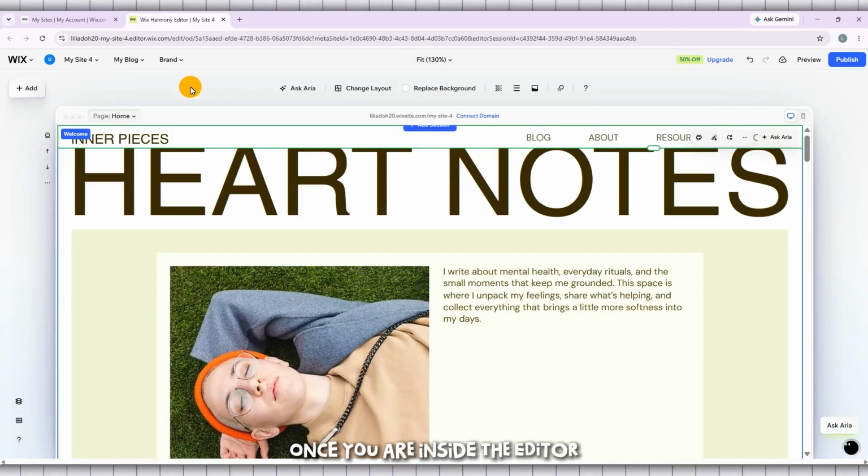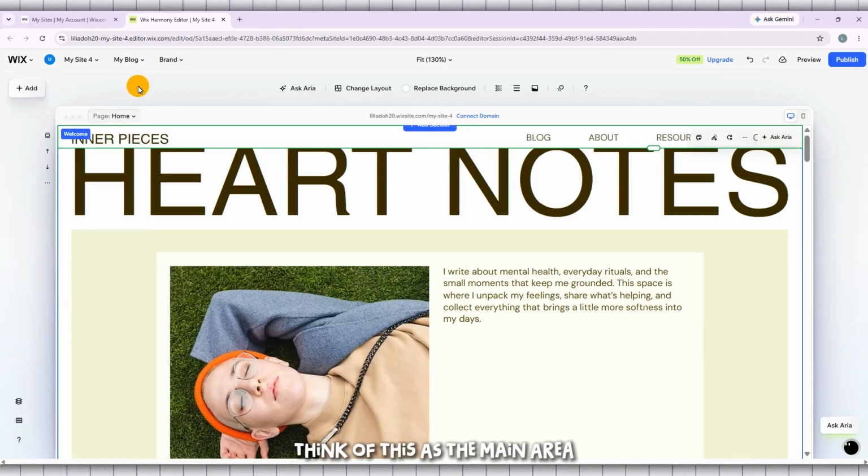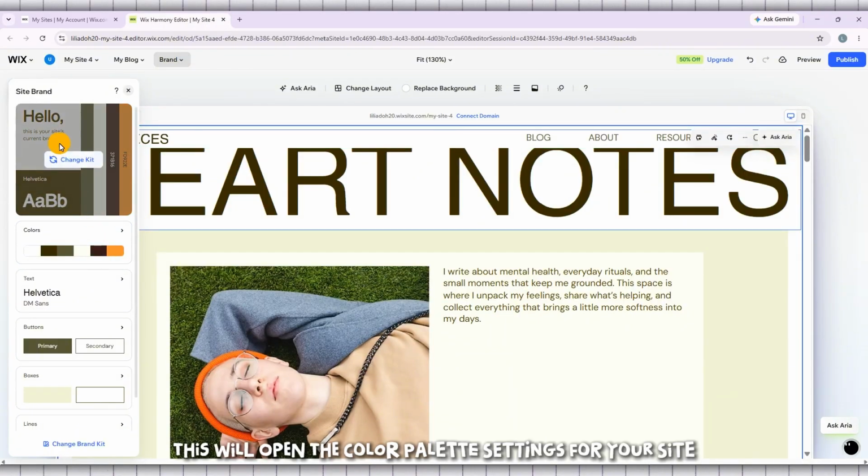Once you are inside the editor, look at the top area and click Brand. This section is where Wix keeps the main style settings tied to your website's branding. Think of this as the main area where you can keep your site's visual identity more consistent. From there, click Colors. This will open the color palette settings for your site.